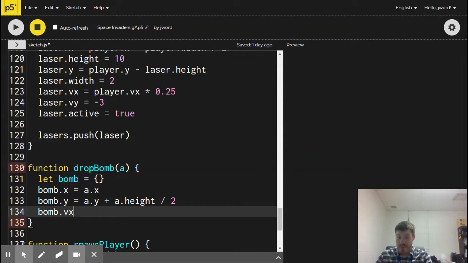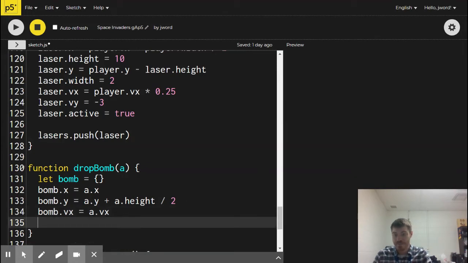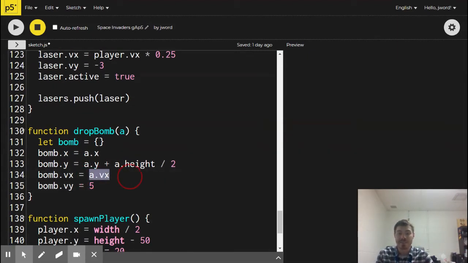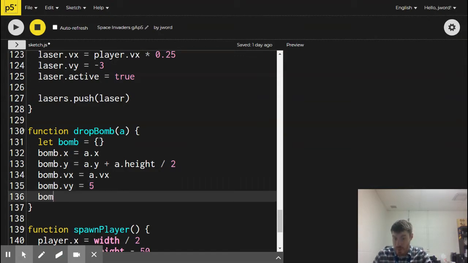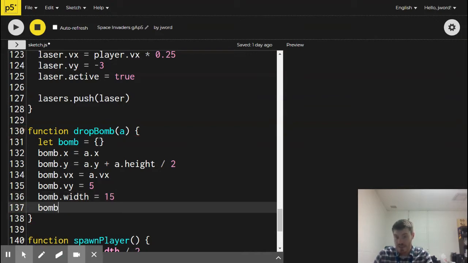Bomb dot dx should equal, I think it'd be interesting if we did a dot dx, if it shared its momentum, kind of the way it works in physics. And then bomb dot vy would be a positive 5 or something. It'll be kind of fast, and it'll just drop. At least the y component is going to be straight down. But I'm curious to see what it looks like when we mix it with the x component of the alien. And then we'll need a width and a height: 15 and 15, see what that looks like.